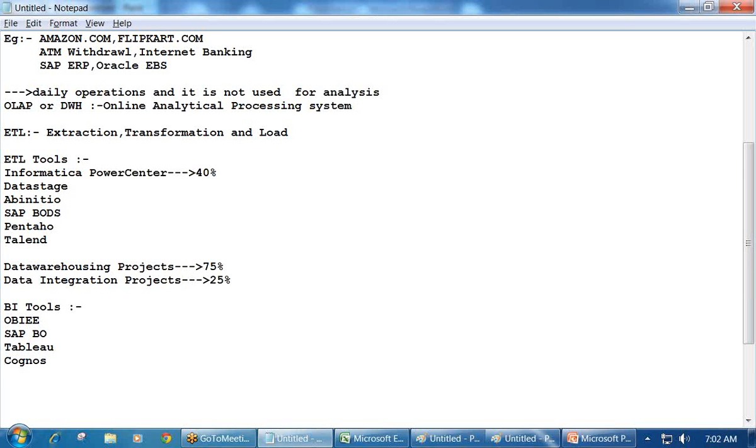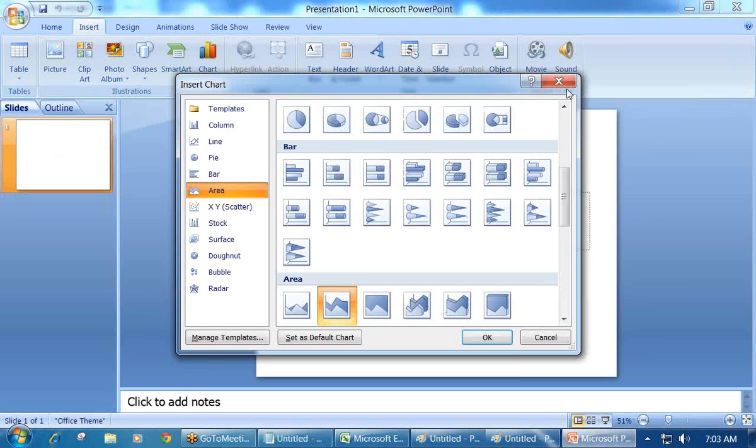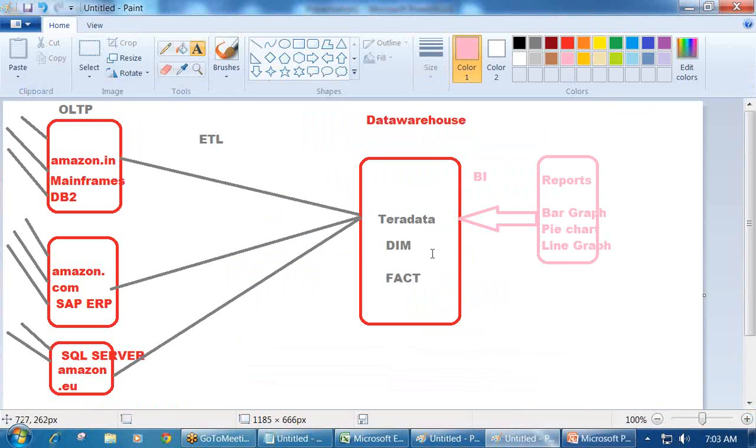Cognos, Tableau, QlikView, and different other things. Yeah, Hyperion and everything is there. These are all different BI tools available in the market, and more than 200 tools are available. And again, different open source tools, you'll find so many things available in the market. All these tools will help you generate the reports from the data warehouse.